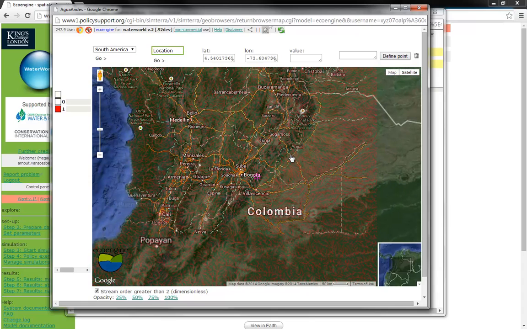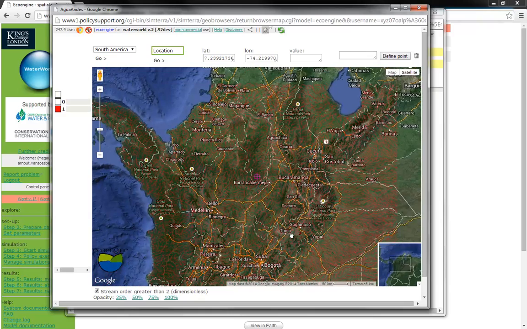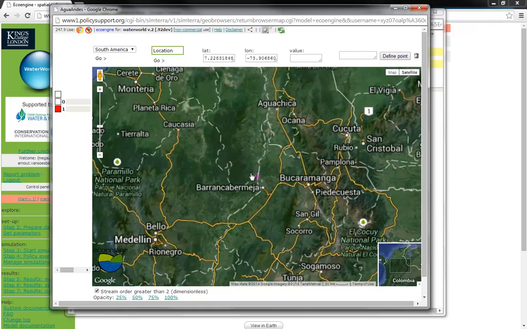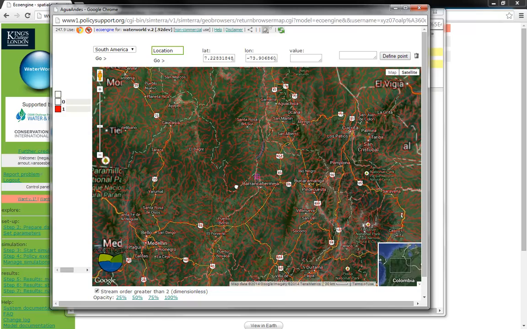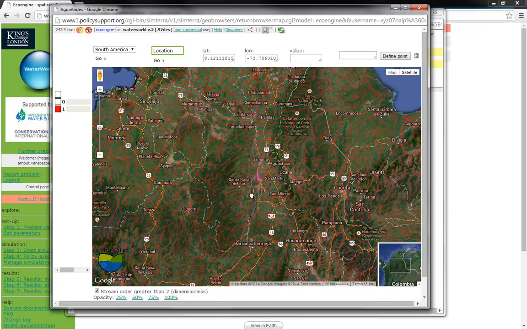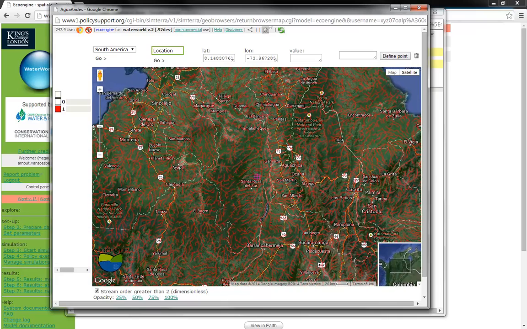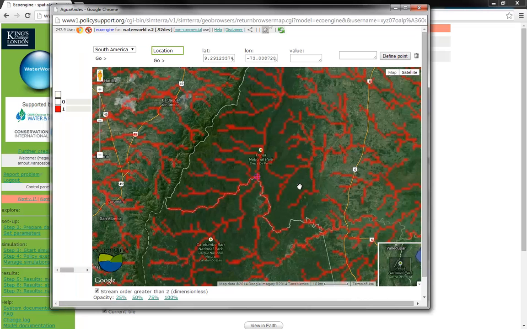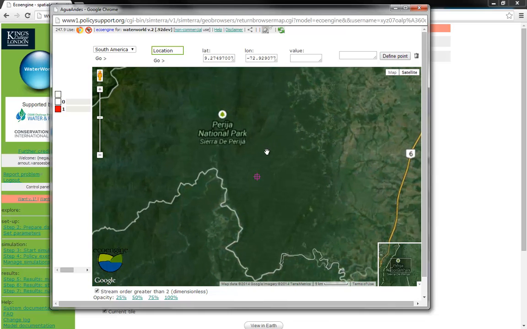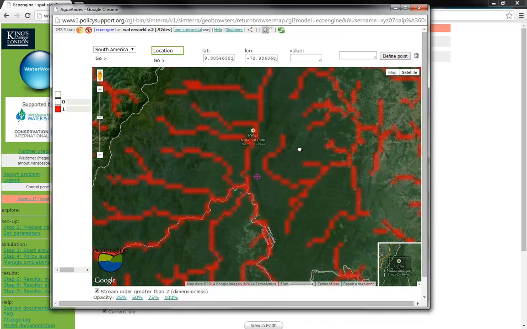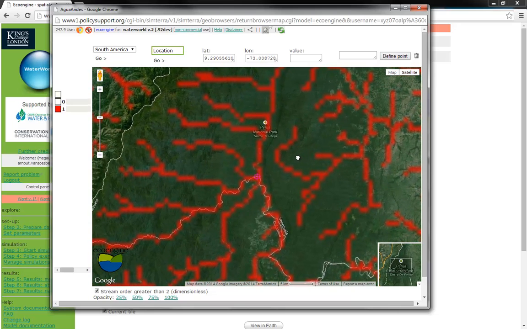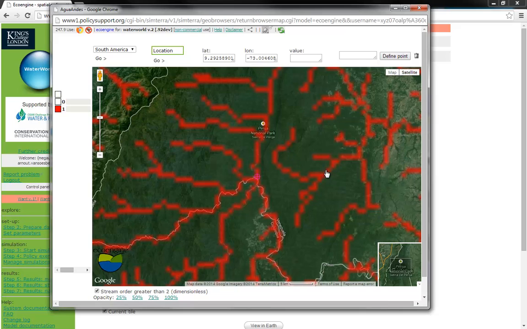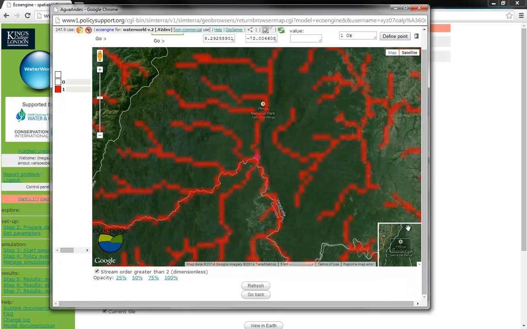Now I can zoom in, and you can see the crosshair here. I need to move the crosshair to a point on the river from where I want to calculate the upstream catchment. So for instance, I can select on this particular stretch of river here, I need to move my crosshair right on top of it. I click on define point, and the system will now tell me that that point is selected.